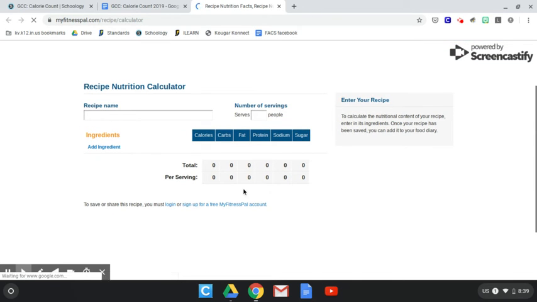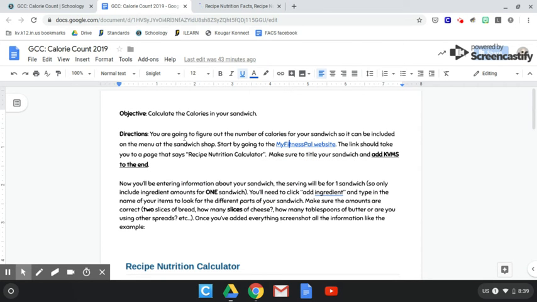This is what you should see when you open it, and you need to follow the directions for entering the information for one sandwich. So, for example, information about your sandwich, the serving will be for one sandwich, so only include ingredient amounts for one. You'll need to click Add Ingredient and type the name of the items that you look for the different parts of the sandwich. Make sure the amounts are correct.